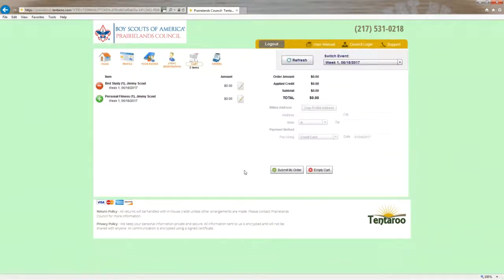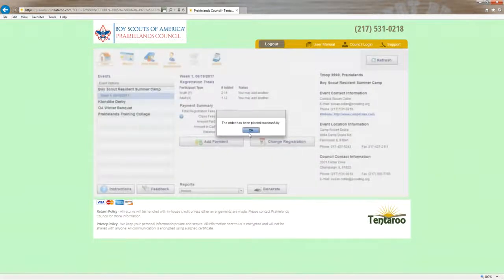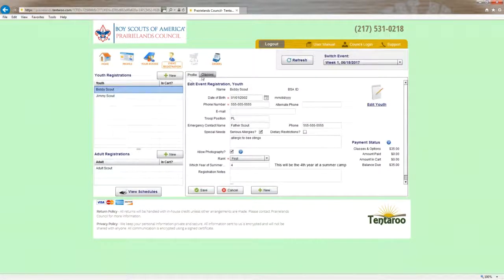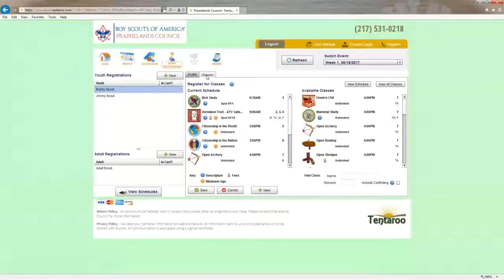And if you check out here and submit the order, now we can go back into event registration again, and we should find that if we go into Bobby's classes, notice that Bobby was automatically added into bird study into that one spot that opened up. That was when Jimmy vacated the class. So that's registering for merit badge classes using Tentaroo.